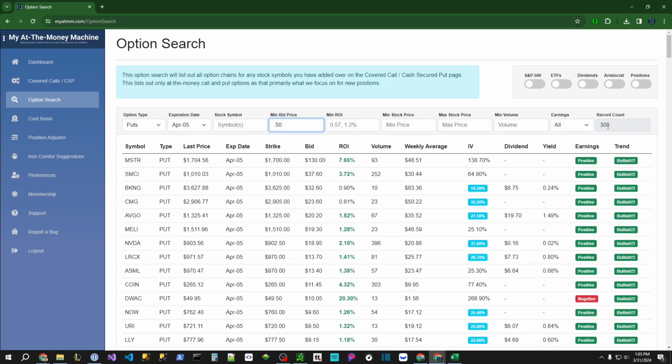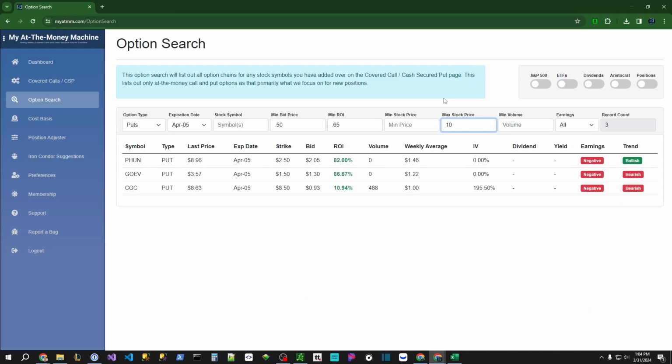It was 500 plus, went down to 308. And then also say we only want to focus on things that have a minimum ROI of at least 0.65%. You could press that, filter down, it went down a little bit more. Also, maximum stock price, we only want to look at stocks that are lower than 10 bucks. We'll see if any exist. So you can press 10, max stock price of 10. Okay, there's 3 of them out there that you could start looking at.